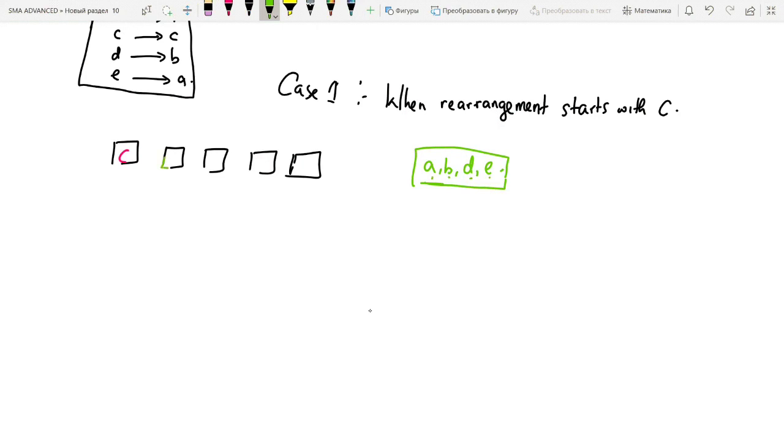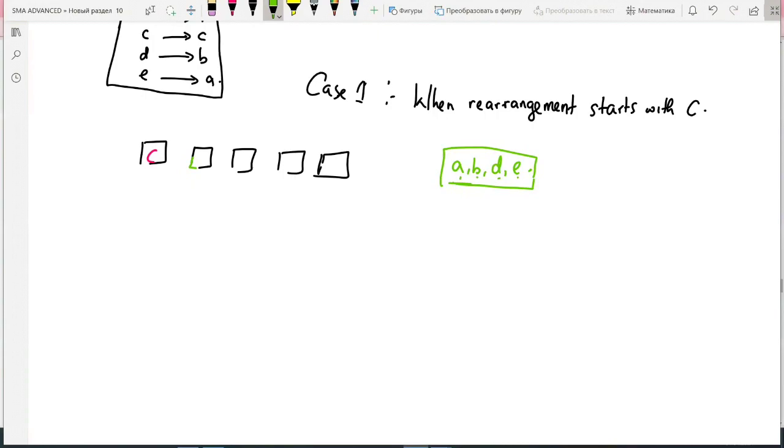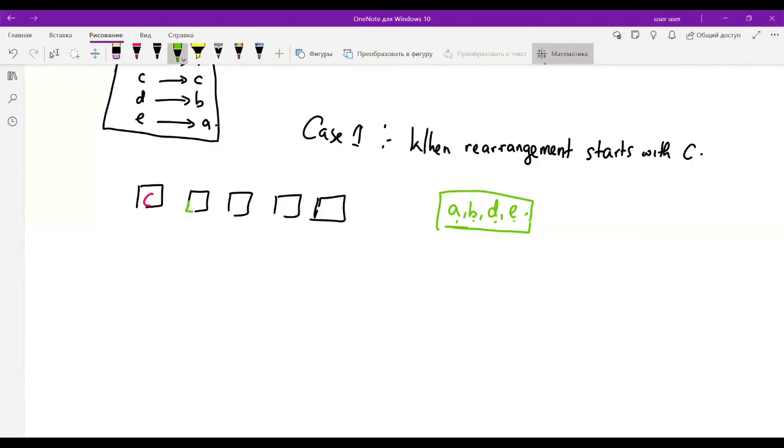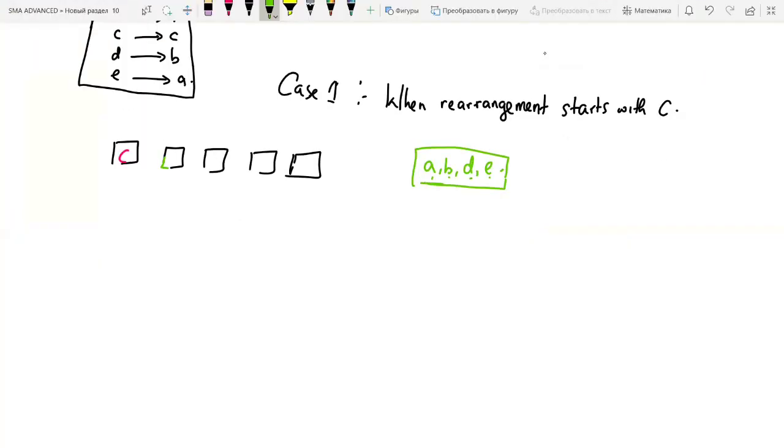So what we have to do now is to notice that since C starts this rearrangement, the next letter after it can neither be B nor D. Why? Because B and D are both adjacent to C, and we don't want that. So it means that the letter here is either A or E.